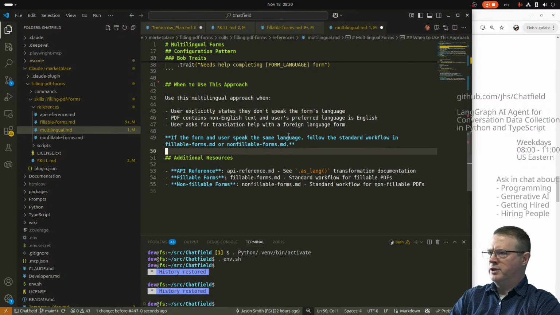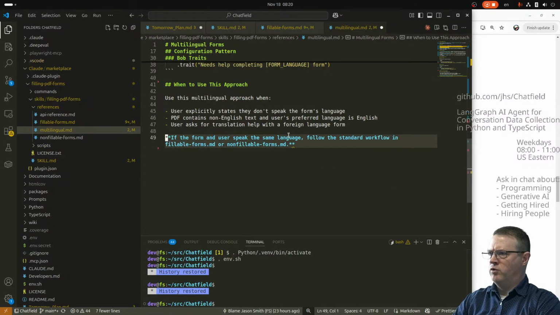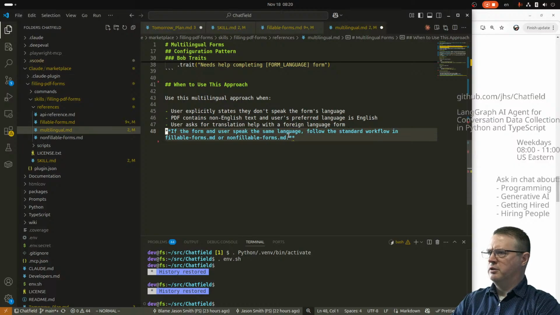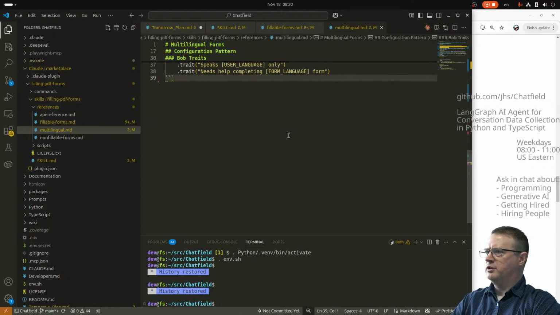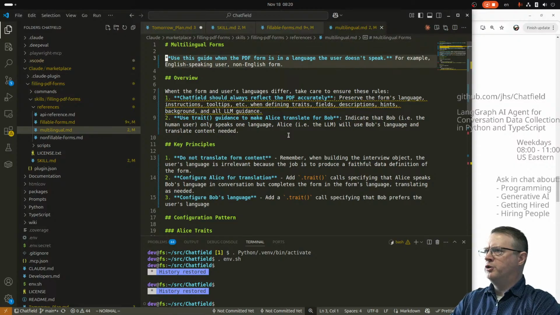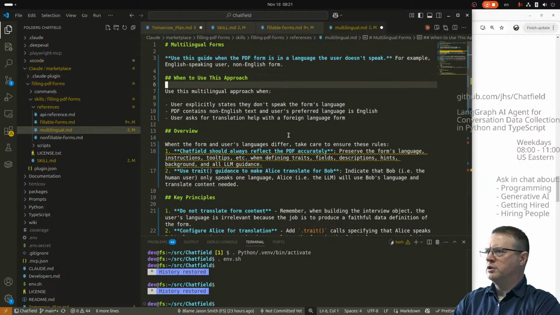I'm going to move this. Additional resources, no. If the form and the user speak the same language, follow the standard workflow. Yeah, exactly. No, no, no. So this is cool. When to use this approach. Let's go back to the top. Multilingual forms. When to use this approach.